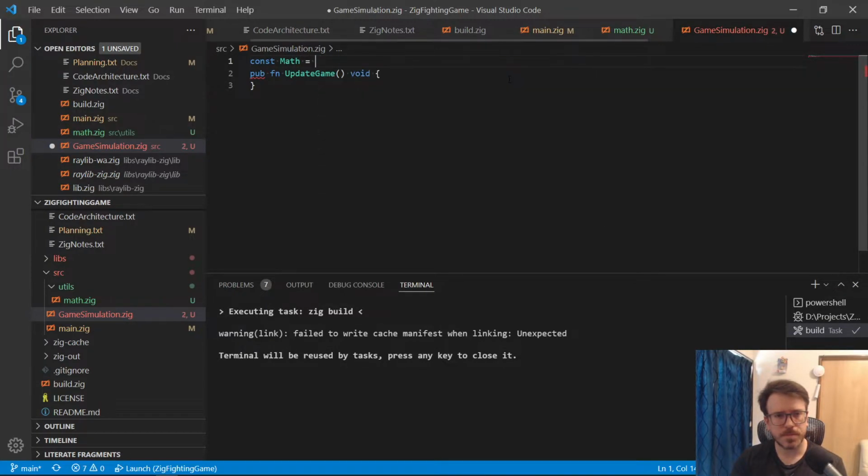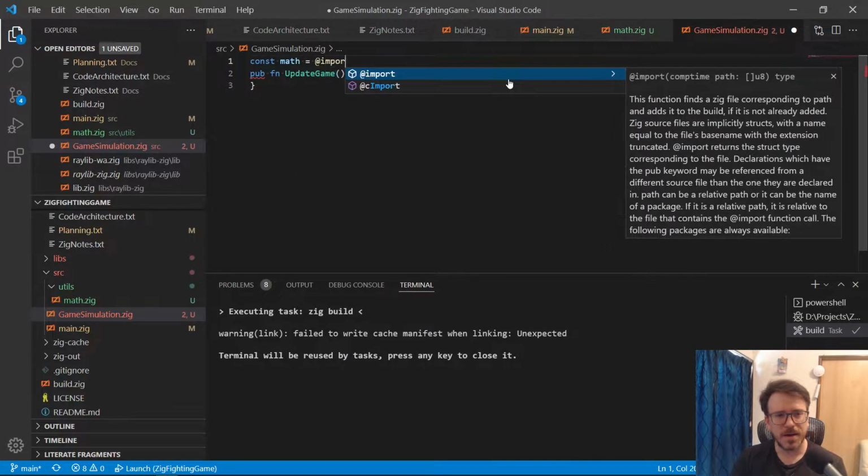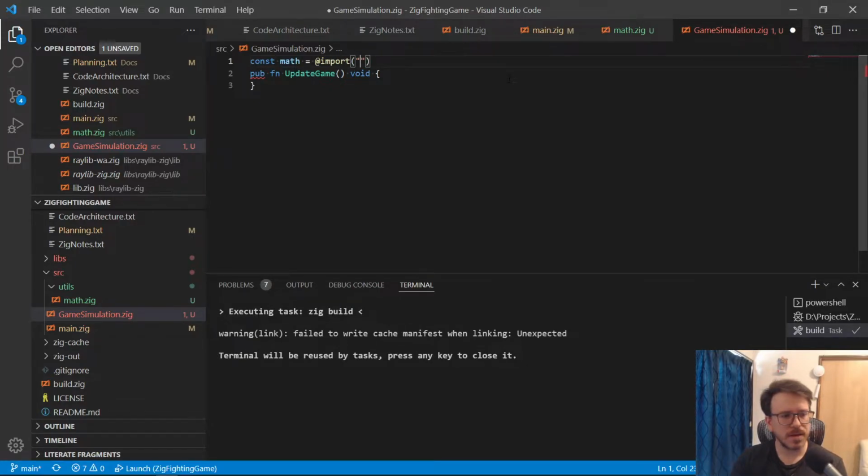This is probably bothering people, so I'm just going to do this. Let's see, util slash math. Okay. Definitely in the game world, we like to use capital for things like modules or types or things like that, even functions. It's pretty common. Yeah.